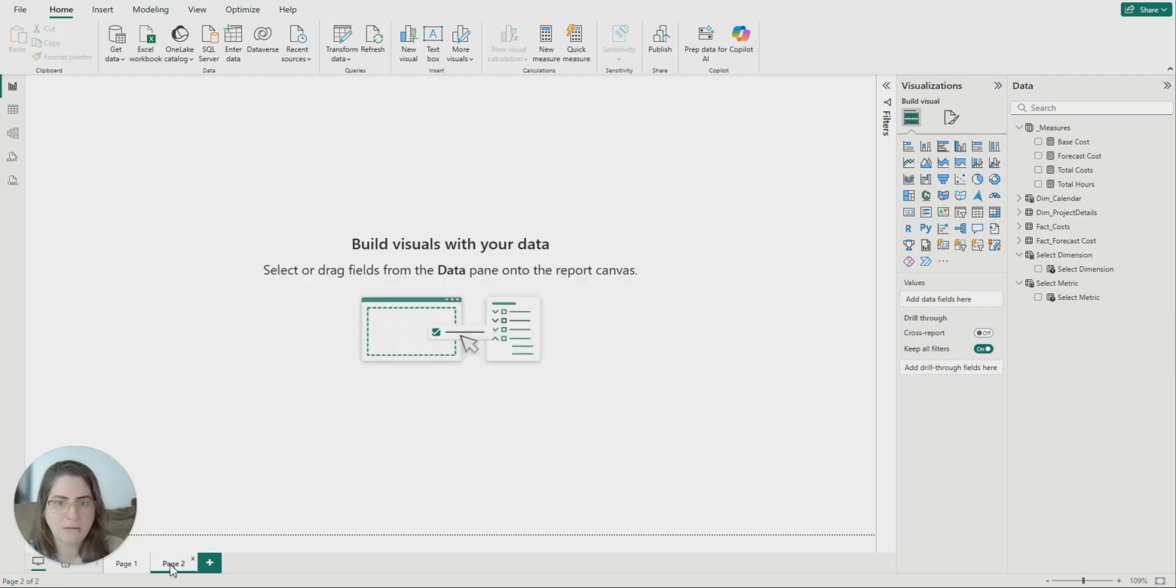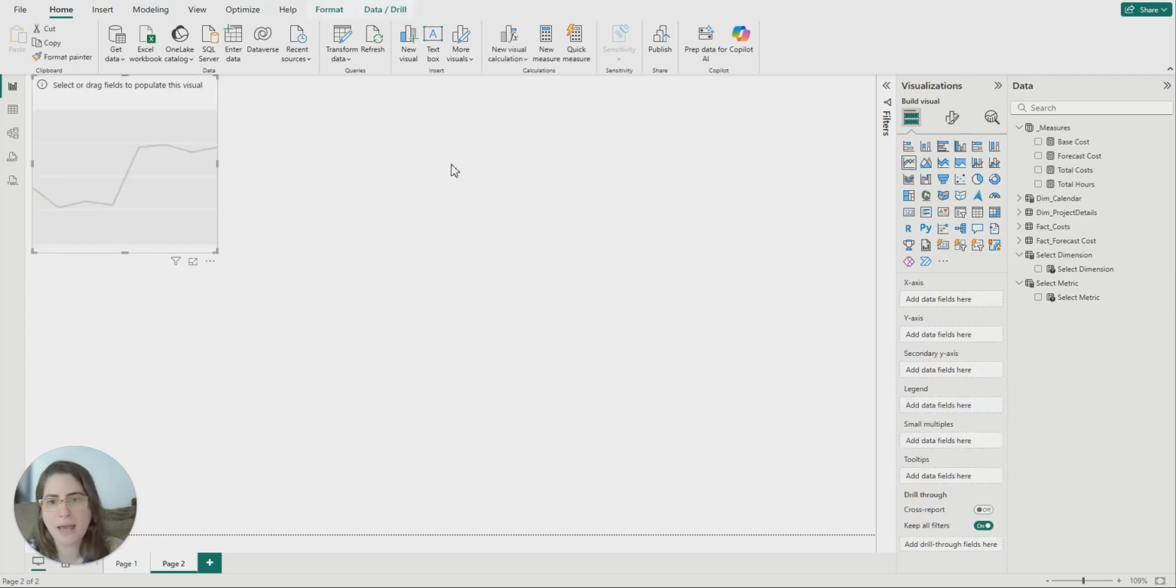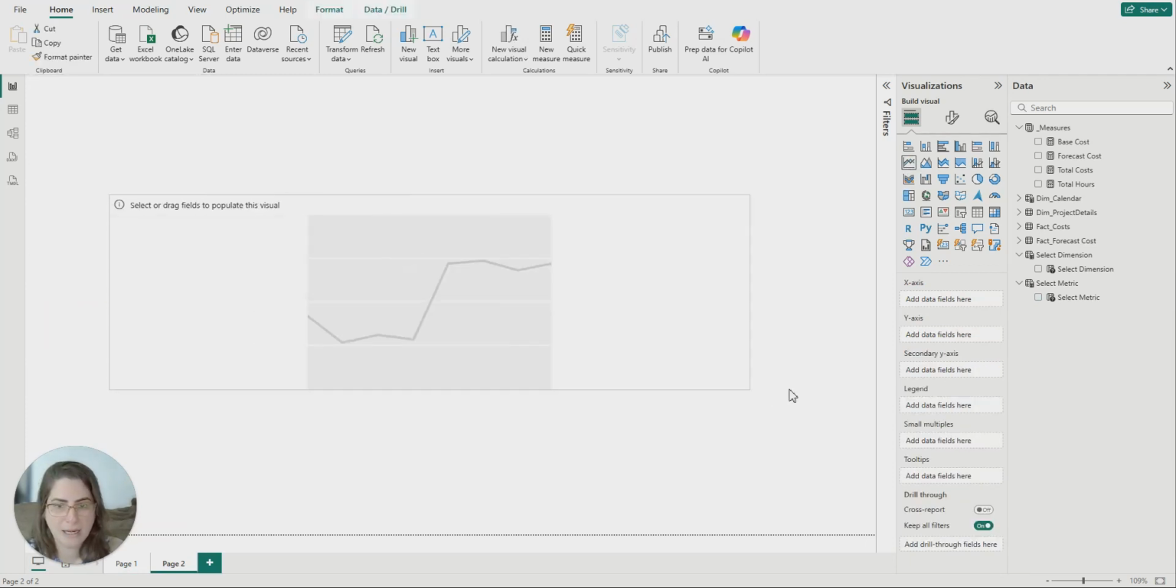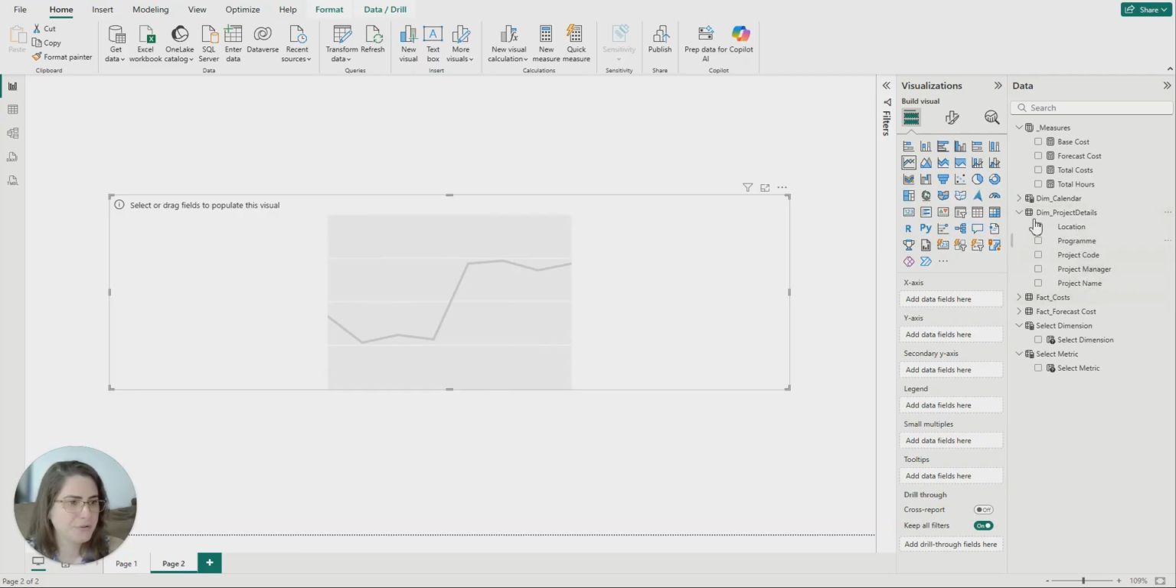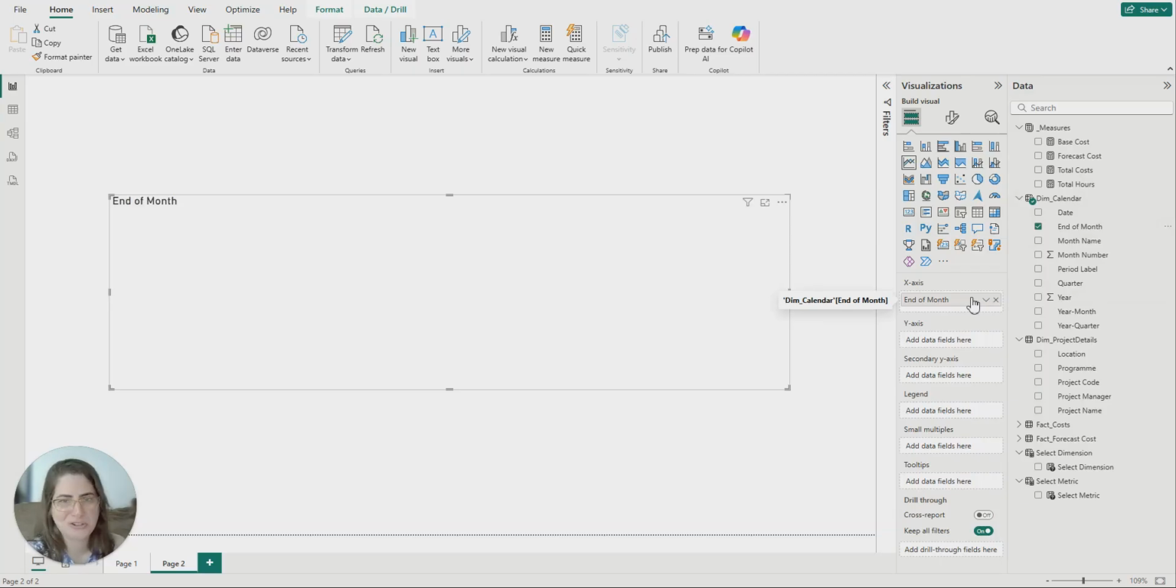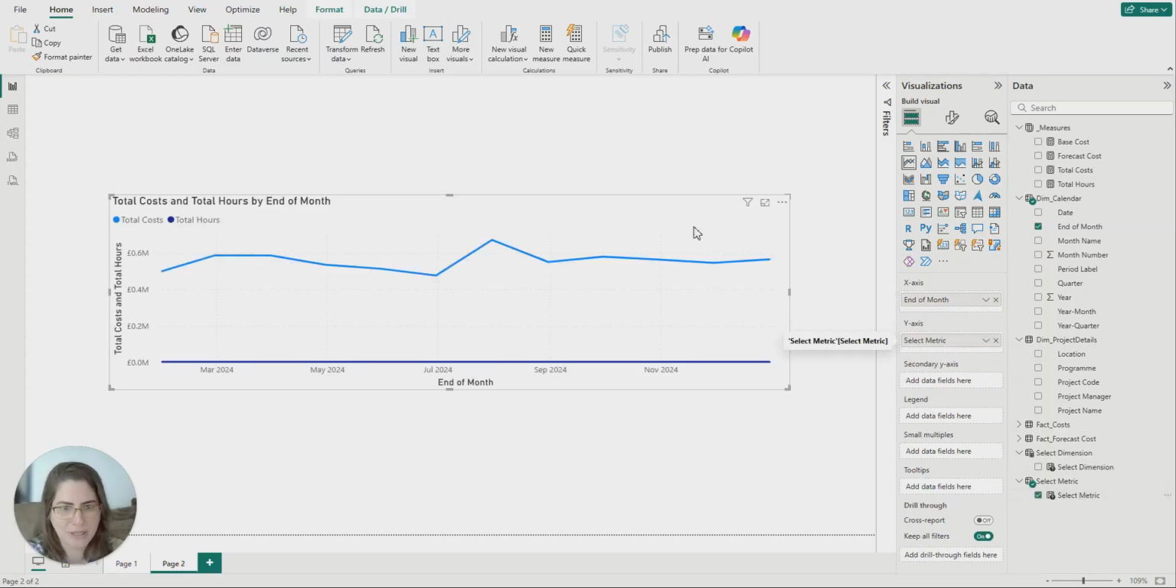So let's now create another page. Let's say that we want to have a line chart, and I want to have the end of the month. And I want my users to be able to select between costs and hours, so you can see the data on a timeline. So let's add on the y-axis the select metric.